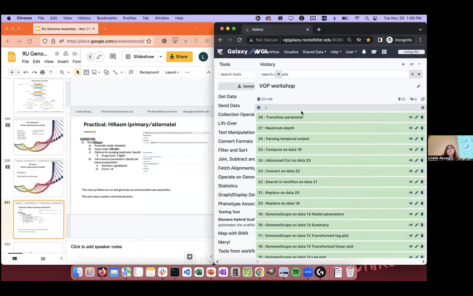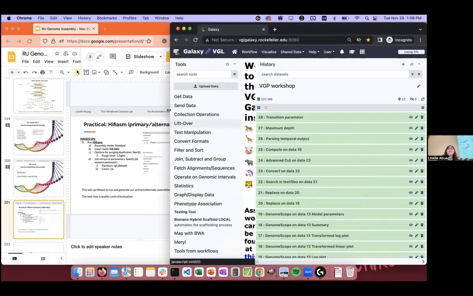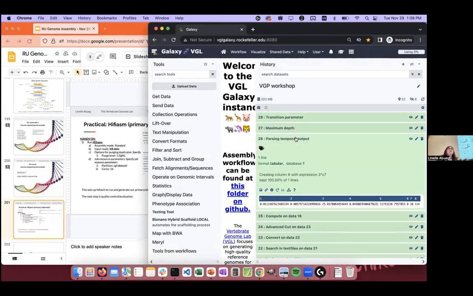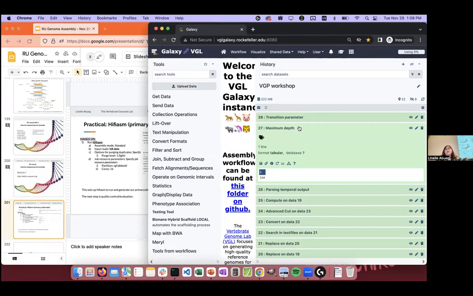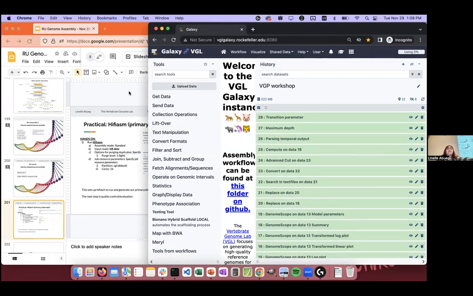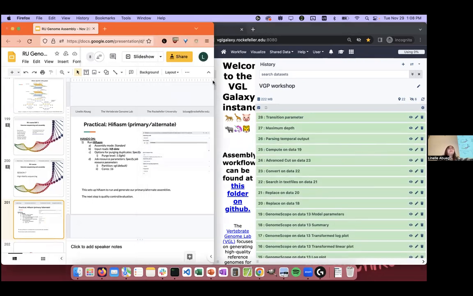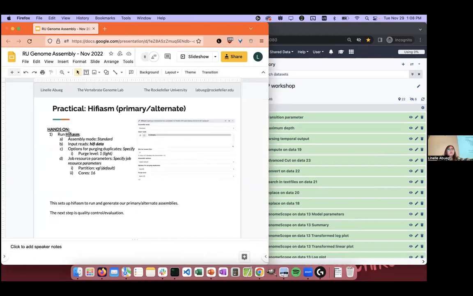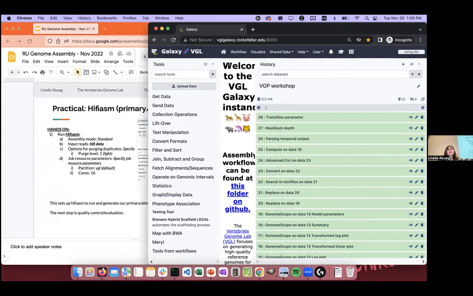All right, so I've just pulled up my own Galaxy history. This is where we left off last time. As a little reminder, last time we left off just doing a lot of text parsing to get some parameters that we'll understand more later on. So running HiFiAssembly is pretty easy, just one simple step. So we're going to look for the tool called HiFiAssembly.